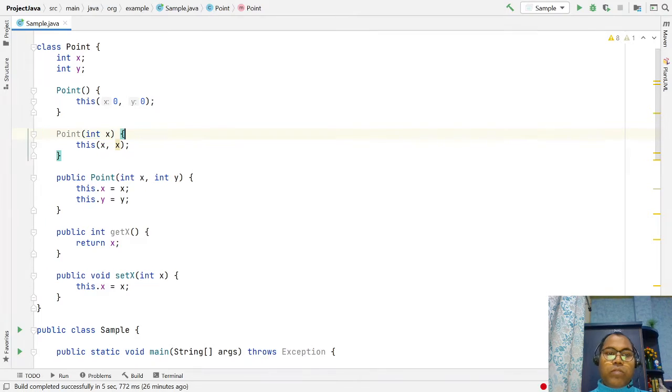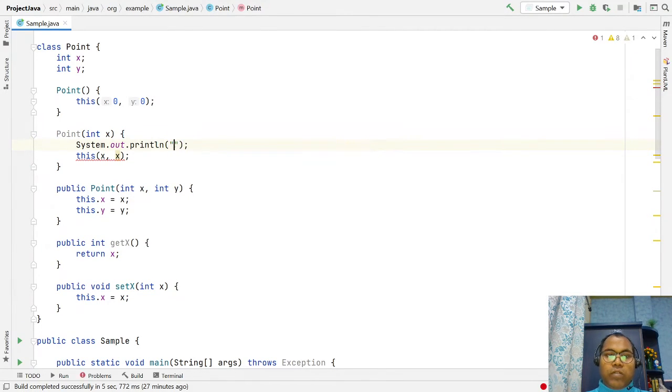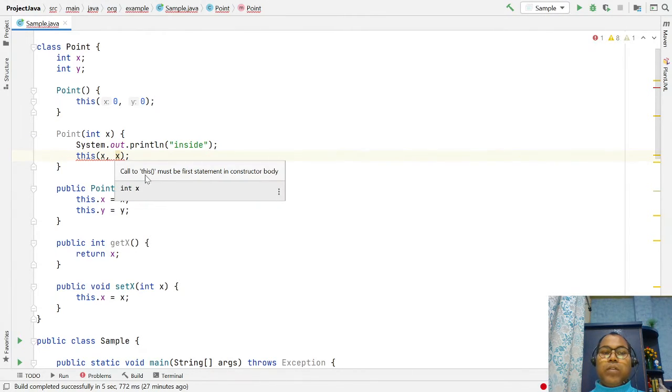Let's say I want to write a print statement inside. Okay, so this is not allowed. This must be the first line. Your this constructor call must be the first line of your constructor body.